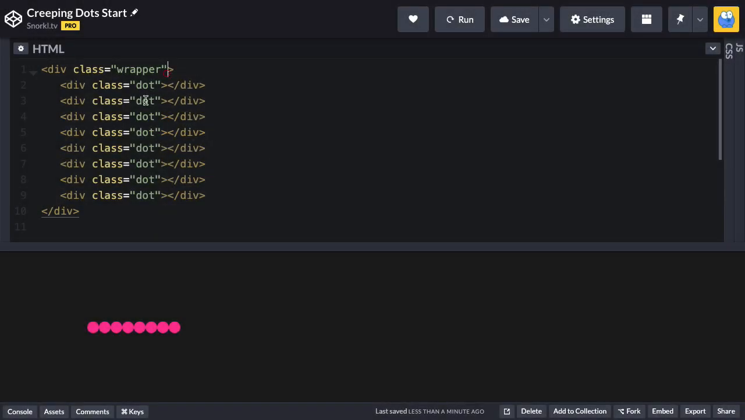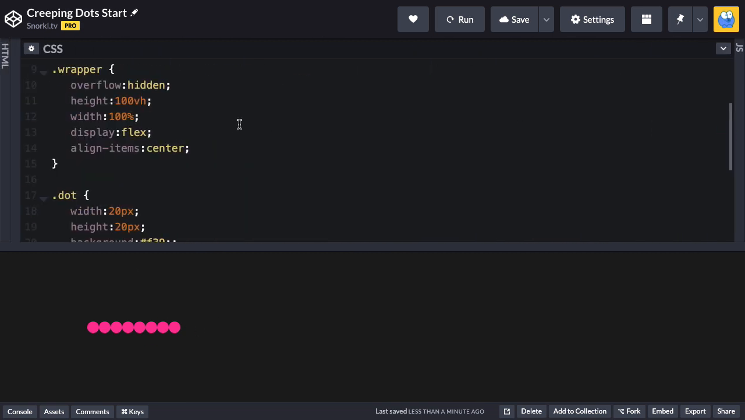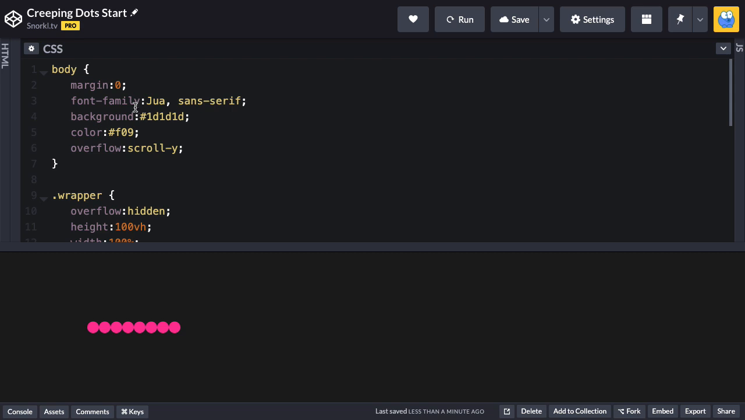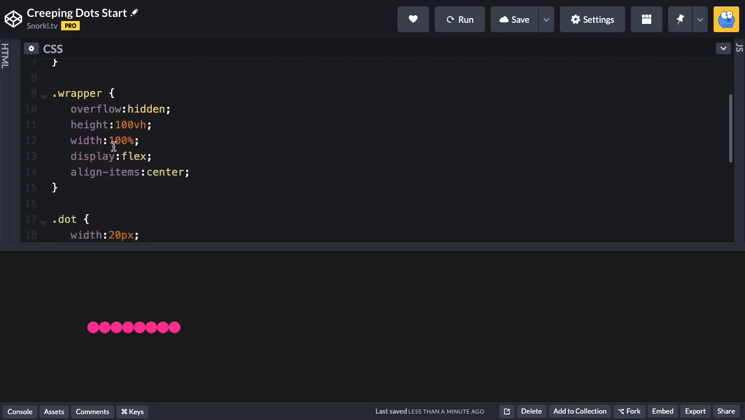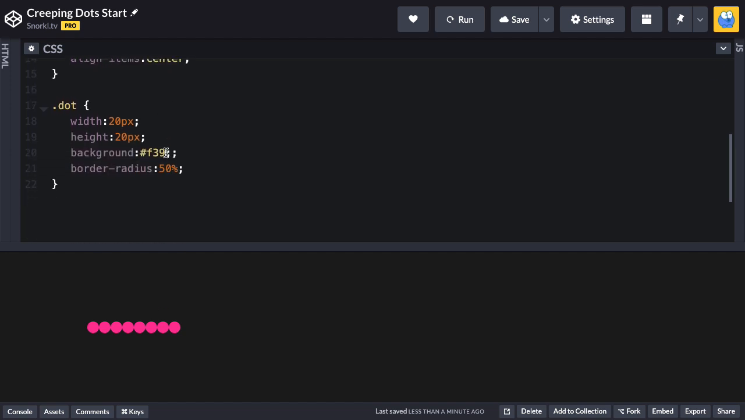We have a wrapper element that has a number of dots that you see here on the screen. Our CSS, again, I like to keep it simple. We have some basic body styling. We have a wrapper element that has a 100 viewport height units height to take up the full screen here with some flexbox centering top to bottom. And then our dots are just this size and this bright pink color, okay?